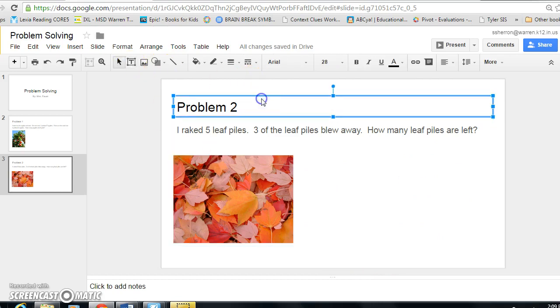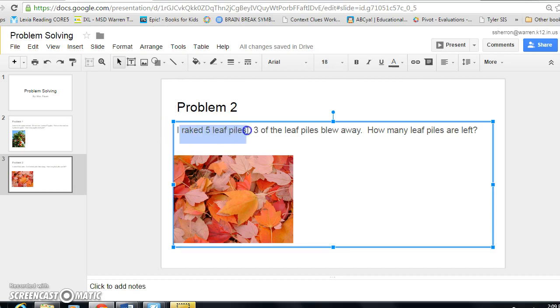Now, you always want to make sure that your problem has 3 parts. One number: I raked 5 leaves. 3 of the leaves blew away, so that's the action. Either more things are coming or things are going away. And then the very last thing should be your question. How many leaf piles are left?